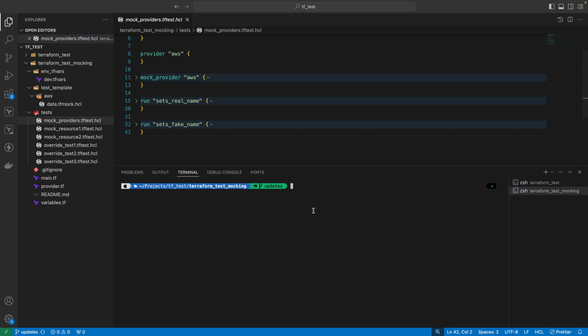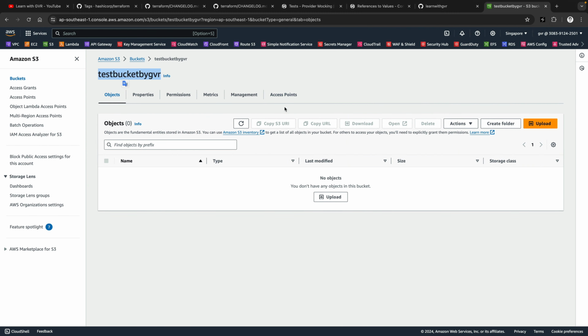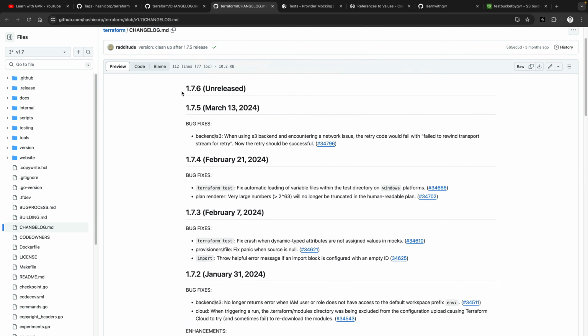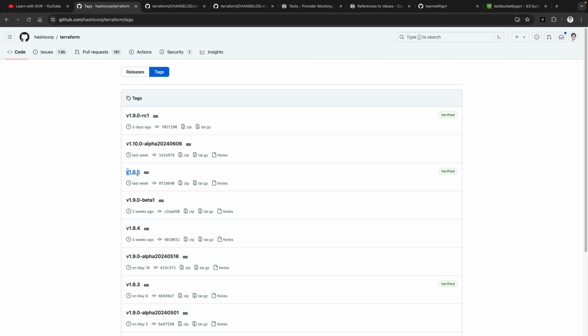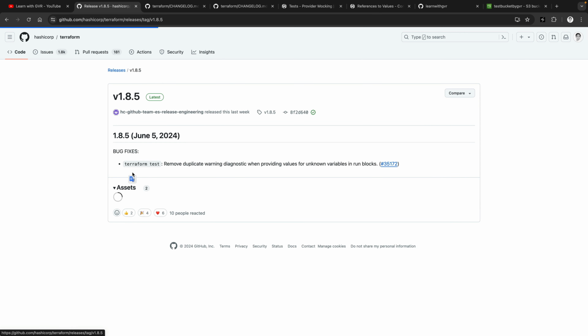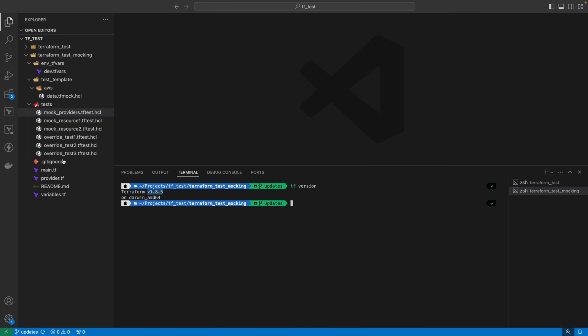So first let's try to check my Terraform version. I'm using the latest Terraform 1.8.5. If you look at the Terraform change log, in the Terraform tags, 1.8.5 is the latest release, which is a stable version, right? Now let's close everything. The first test, right?